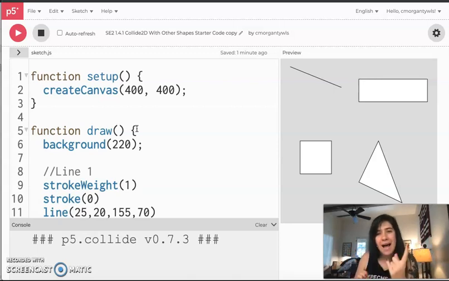Today we have a line, we have two different rectangles, one is more of a square, one is a rectangle, and we have a triangle that we are all going to make collisions with. And we together are going to do collide with the line today, just because I think it's the most complicated one and I want to get it out of the way.